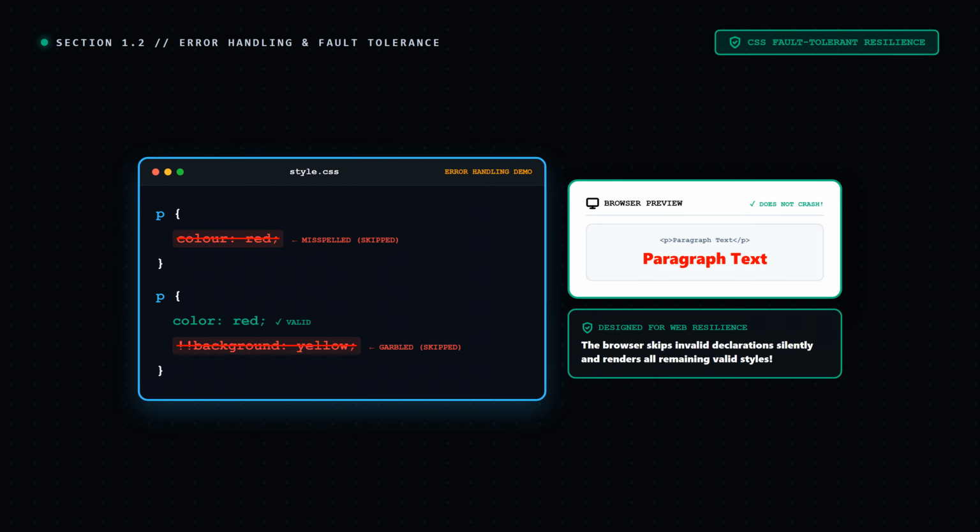CSS is remarkably forgiving when it encounters errors, but in a very specific way. If the browser hits a declaration it doesn't understand because the property name is misspelled, or the value is malformed, or the entire syntax is garbled, it simply skips that one declaration and moves on to the next. It does not crash. It does not throw an error to the user. The rest of the rule and the rest of the style sheet continues to work. This is called error handling, and it's a deliberate design choice to keep the web resilient.